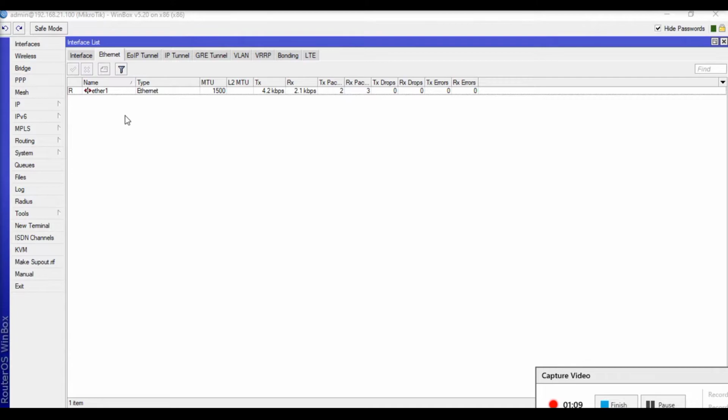These are basically the physical or the hard interfaces of your router, or your computer, server, whatever your MikroTik is installed on. Okay, so the next is EoIP tunnel. That is a kind of VPN tunnel, and IP tunnel is also a tunnel from one network to another, and GRE, and VLAN is the internal virtual LAN. We will discuss this in a complete video, and VRRP, bonding, and LTE.